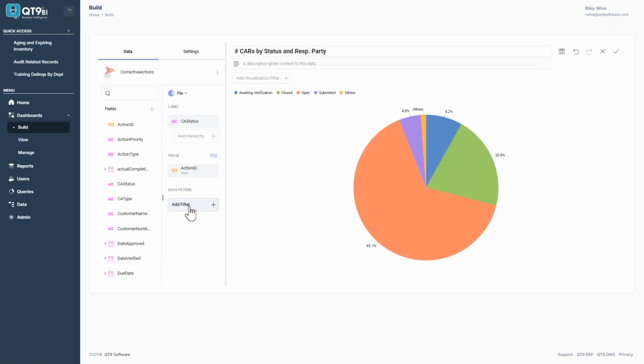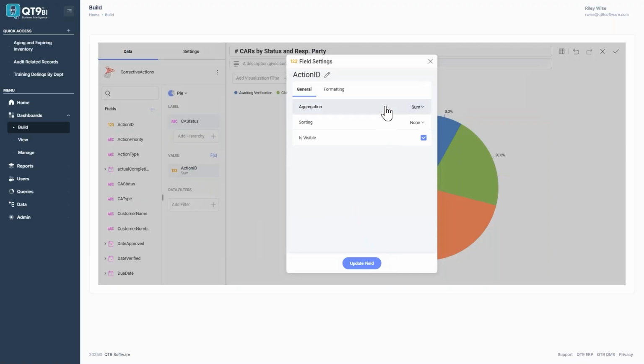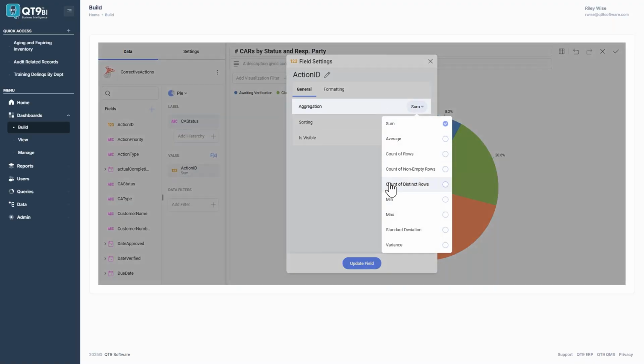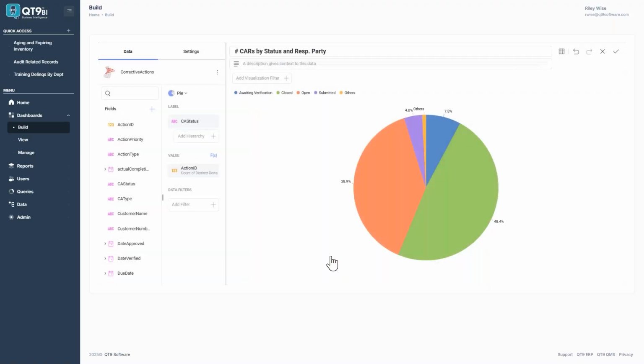Now, one final step before I talk about this a little bit more. By default, the system is going to sum anything that you put into the value. We're going to change that to a count. So I'm going to left click and change our aggregation from a sum to a count. And simple as that, we've built our first pie chart. We're now counting the number of corrective action records by their respective status.